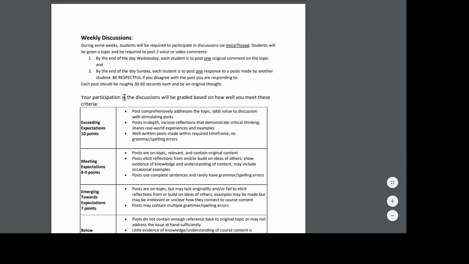So the Voicethread assignments. During some of the weeks, you will have to participate in discussions through Voicethread. With these, you'll be given an assignment and you must post 2 comments during the week. So from whatever the topic is, from Monday through Wednesday, you're to log on and make some original post. And then after that, somewhere between Thursday and Sunday, you're to come back, listen to the rest of the class's responses, and then directly respond to one of their comments.